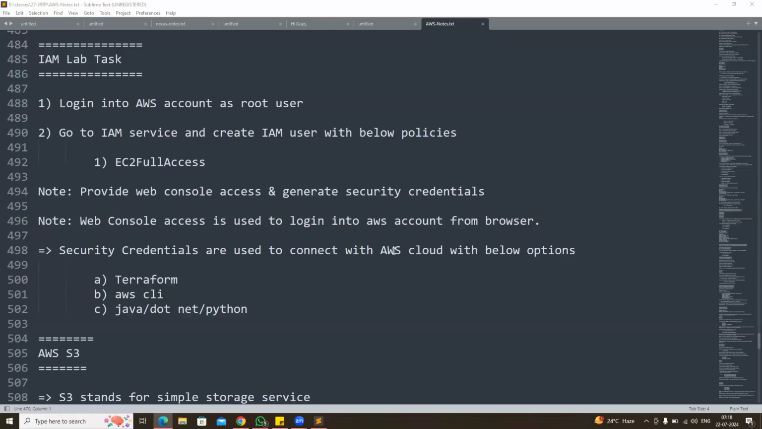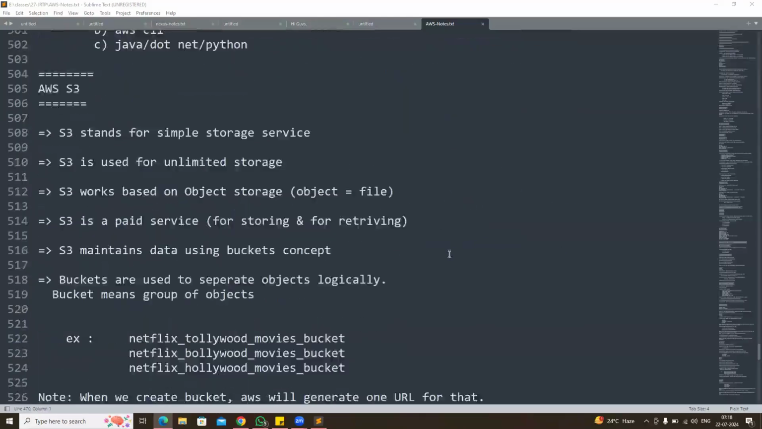Then after that we discussed AWS S3. Can anyone tell me what is the purpose of the S3 service in AWS? S3 means simple storage. It is used to store objects logically.